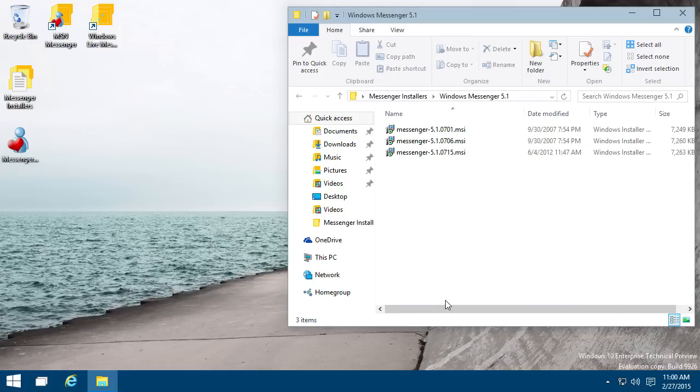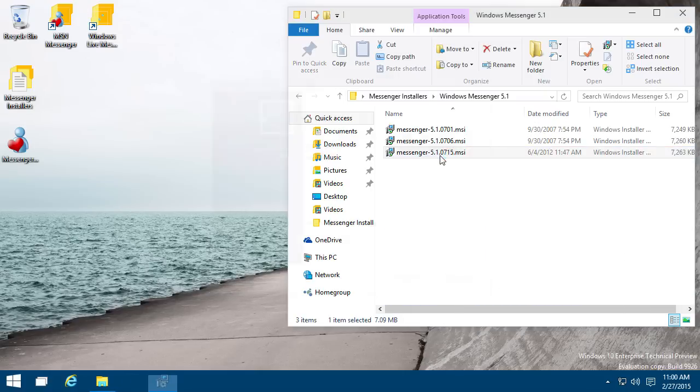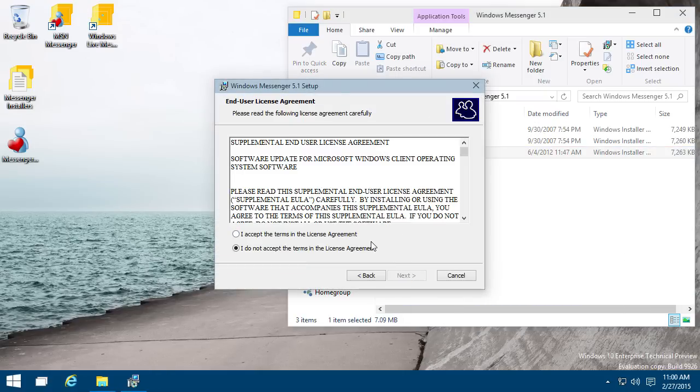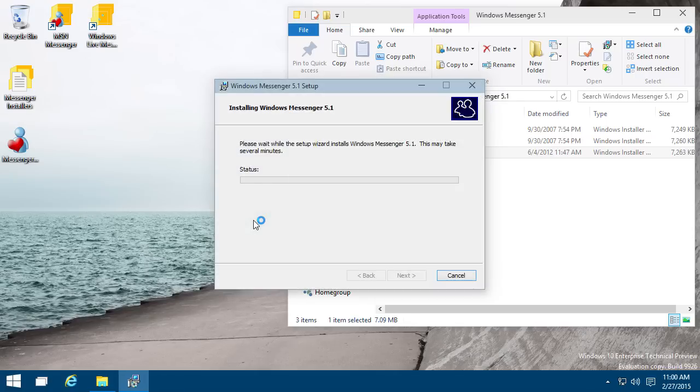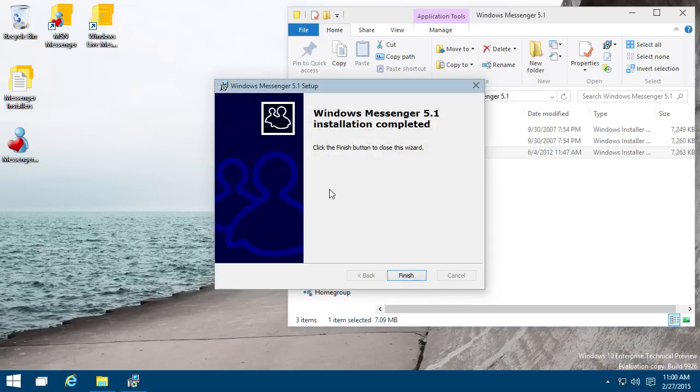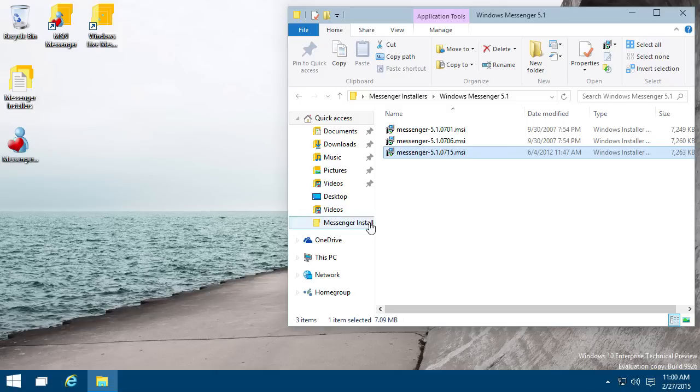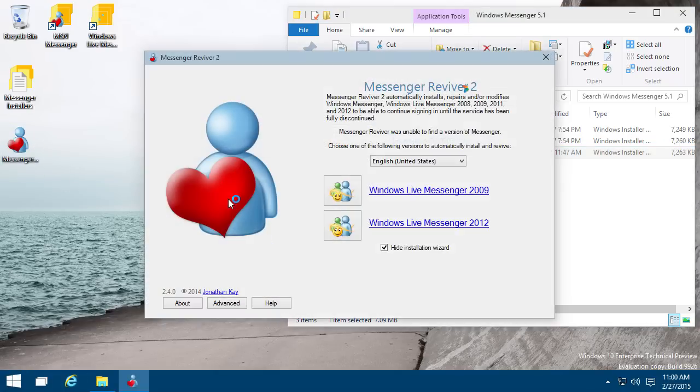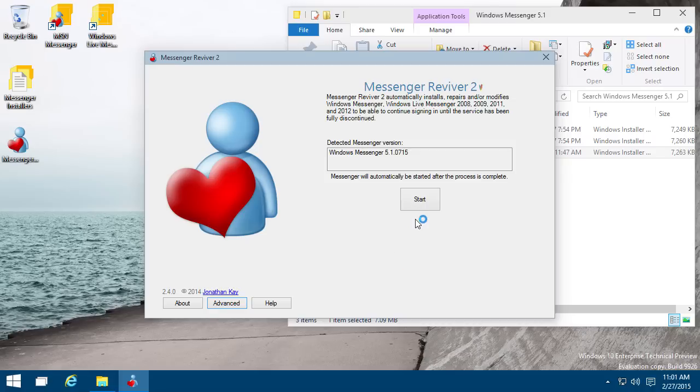So I think we'll get started with Windows Messenger 5.1, and it's a bit newer than some of the other versions that we'll look at, but it has the same user interface and most of the same features as Windows Messenger 4.0 and above on Windows XP, which can't be transferred over to Windows 10, so this will be close enough. Now I'll just use my Reviver tool as it supports Windows Messenger.